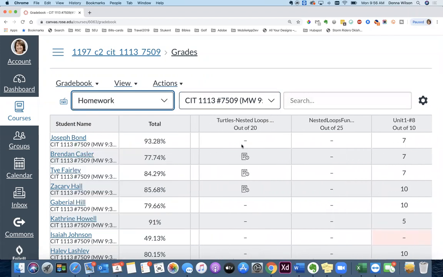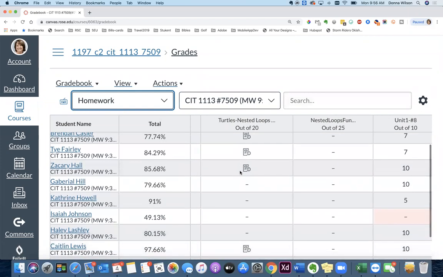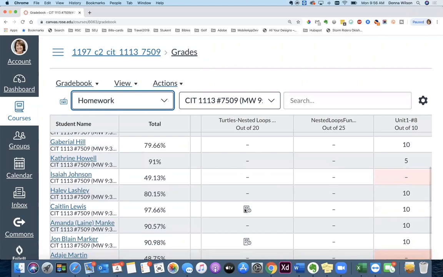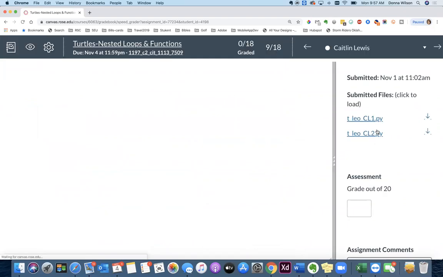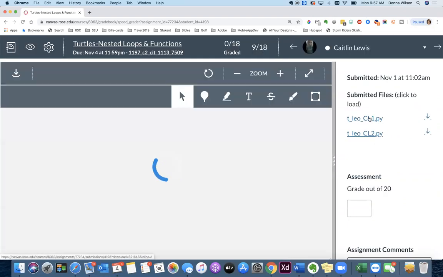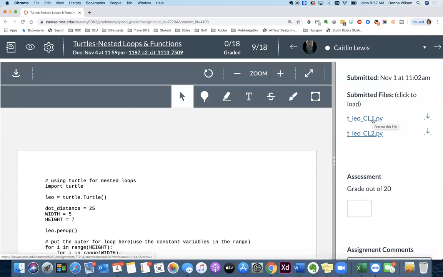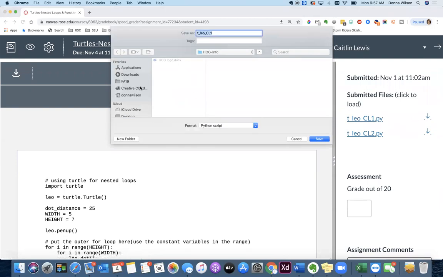Okay, this is it. Brendan did his. Ty did one. Zachary. We can go through several. You can tell me if they're different. We'll look at Caitlin's and see how she did it. Okay, so she did the 2, like I said. So I'm going to download it.